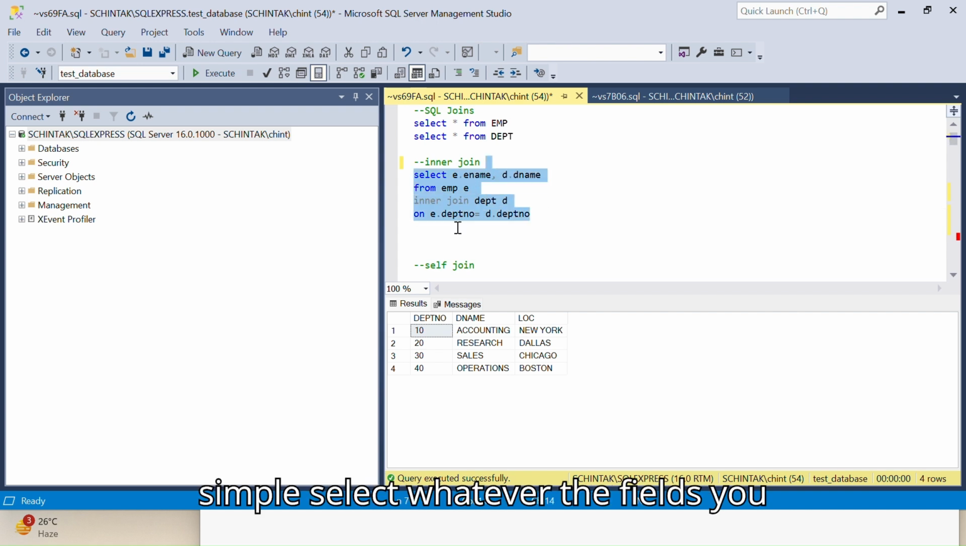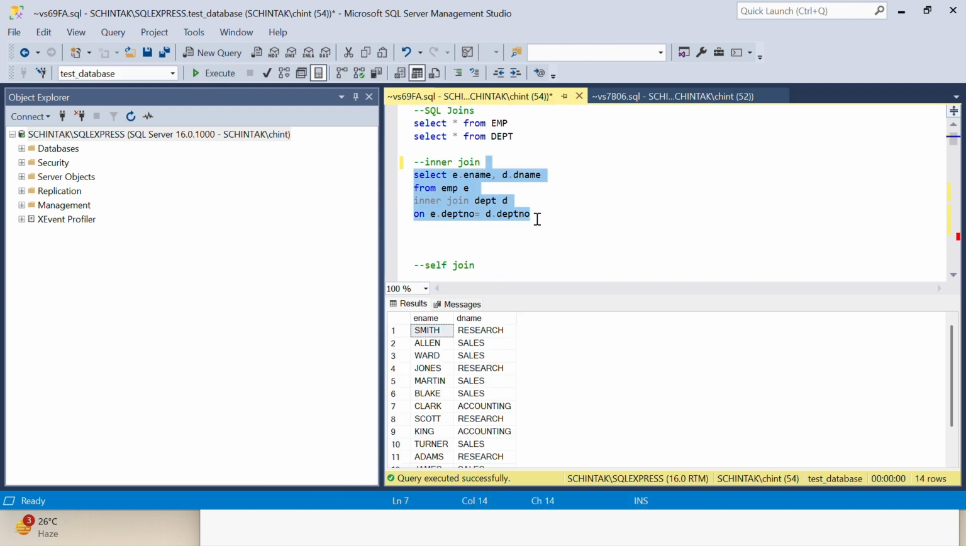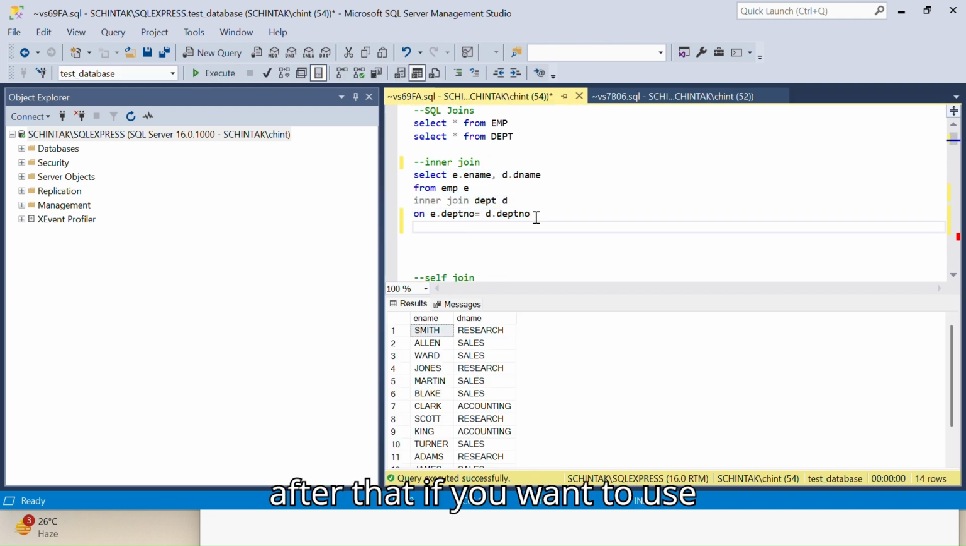Syntax is very simple. Select whatever fields you want to place. Next, from, this is table A, just for reference, the employee table. Next, inner join with table B on common fields. You can see common fields. After that, if you want to use a where condition also, you can use it. That's not a problem. Here we can validate whether Smith's department name is research or not.